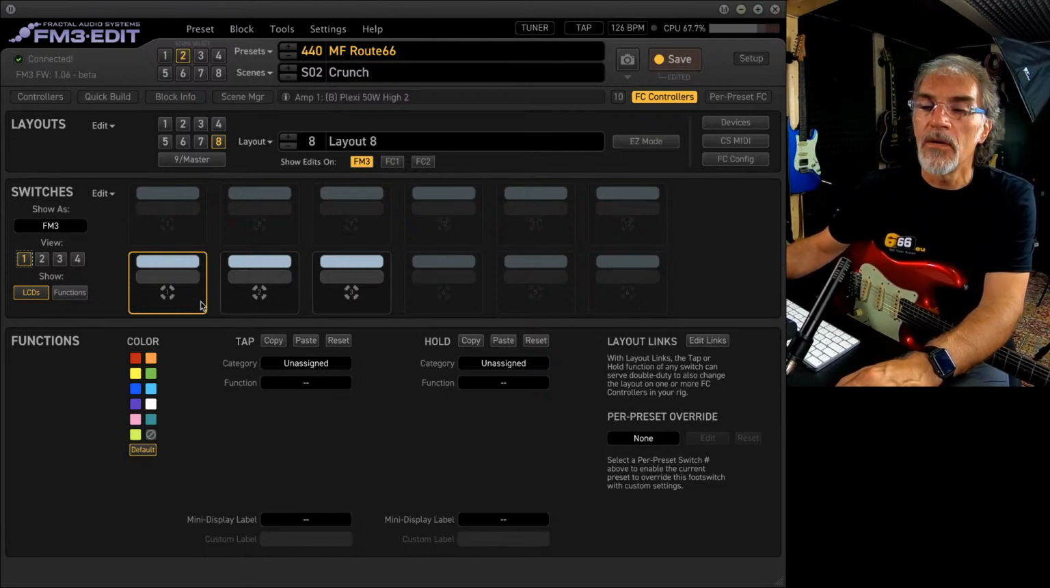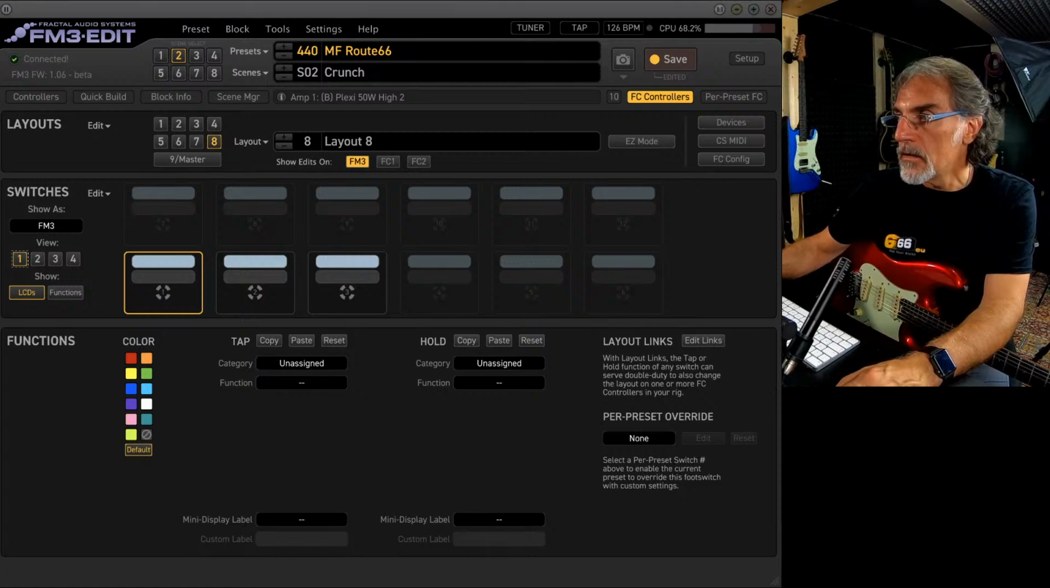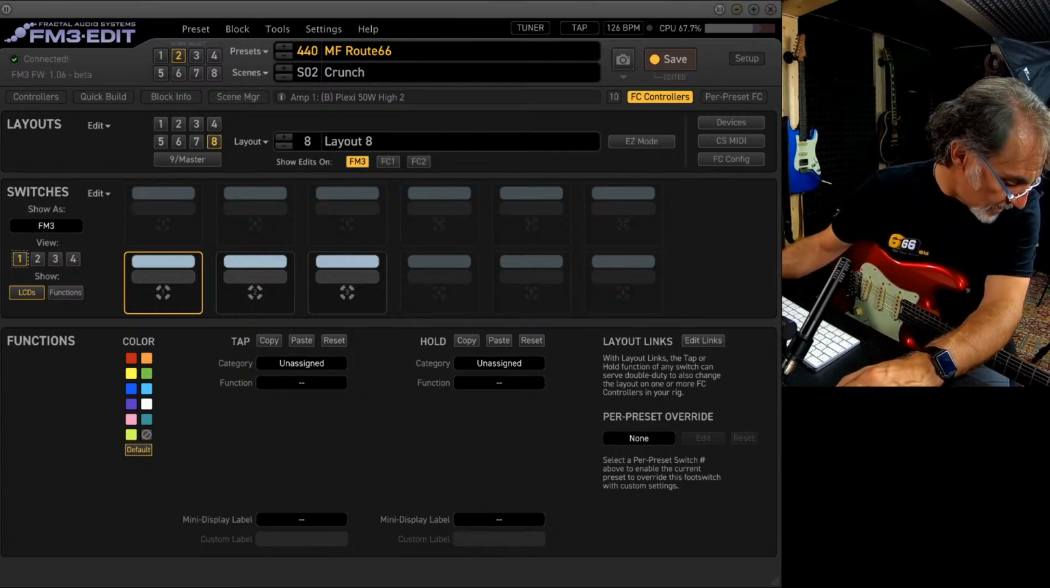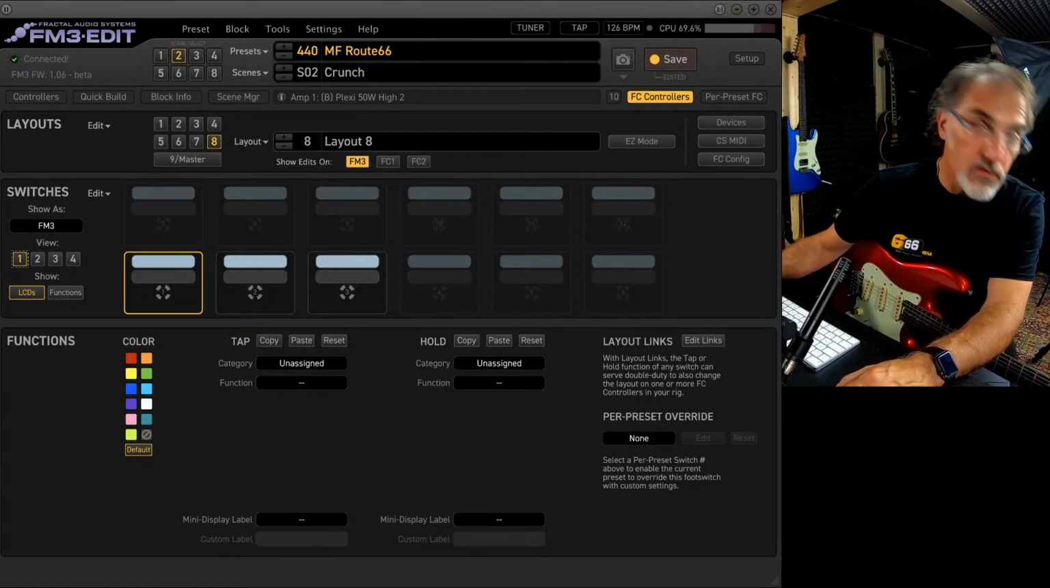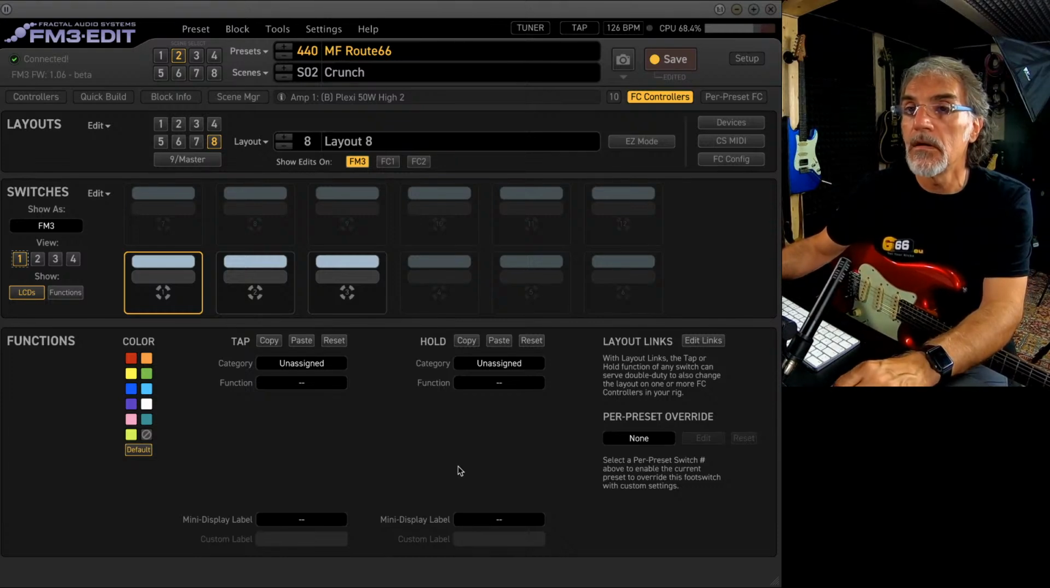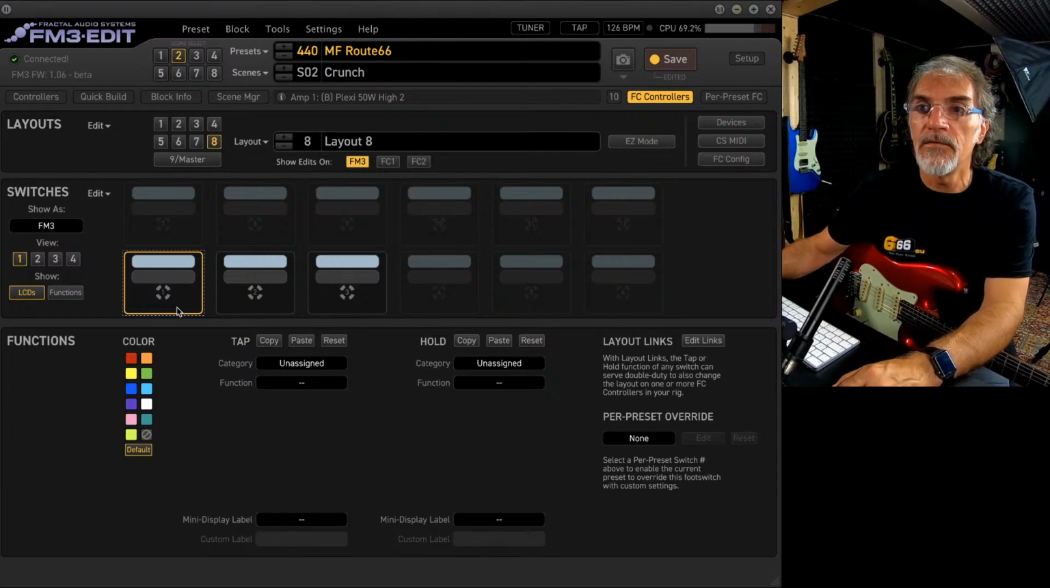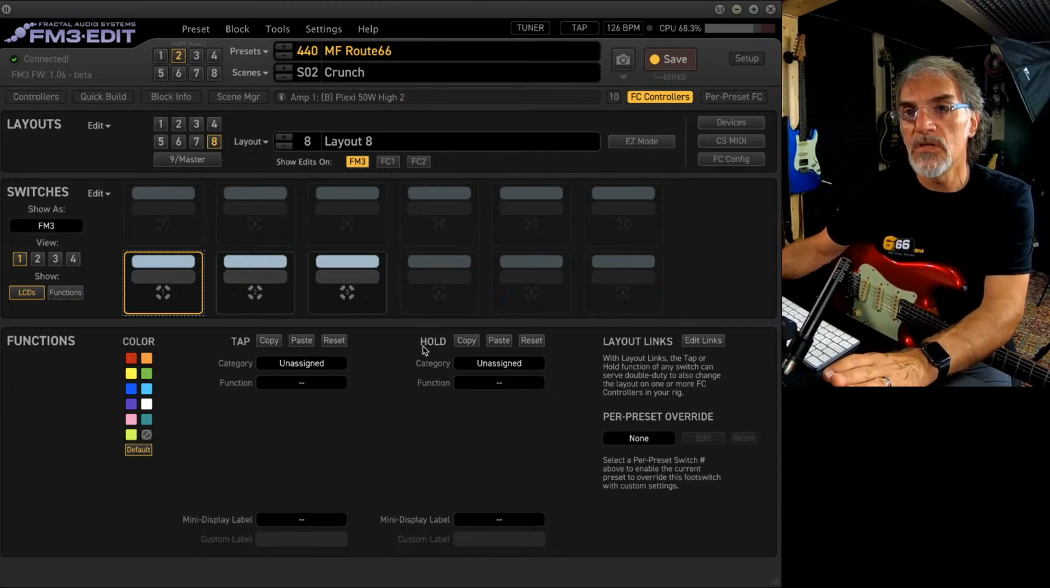Let's start to program the first 3 switches. On my FM3 now I can't see anything because the foot switch is not programmed. So I point the first one, and I have 2 possibilities to assign the tap functionality and the hold functionality. Any switch has 2 states, 2 possibilities.